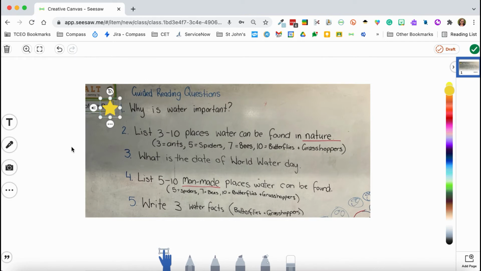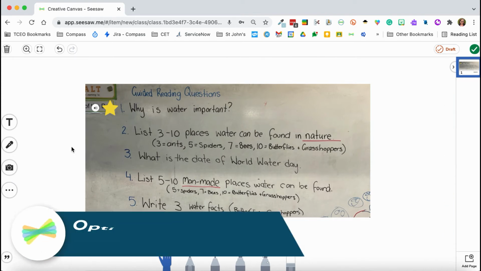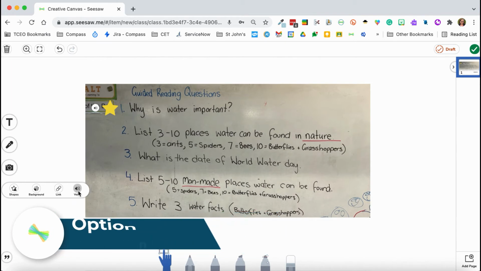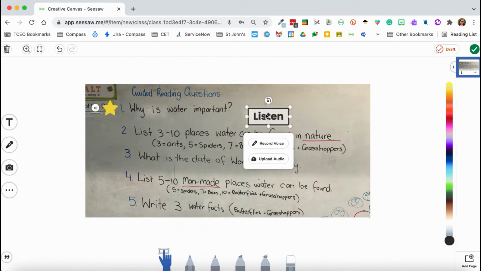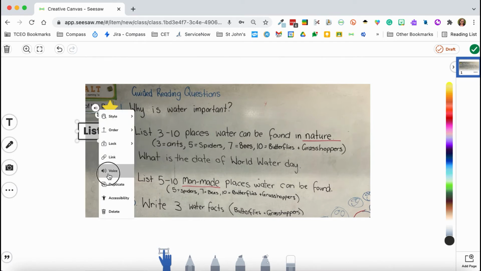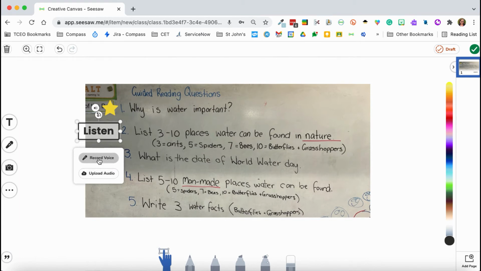Another way I can record my sound, which students discovered the other day, is I can go to the 3 magic dots and I can just choose voice directly here. And if I click this voice button, what happens is it imports the word listen. So it creates a listen button for you. And so I can now just put the word listen there and repeat the same process. Add my voice, press record. You'll notice that there is the option to upload audio if I've already recorded audio somewhere else as well.